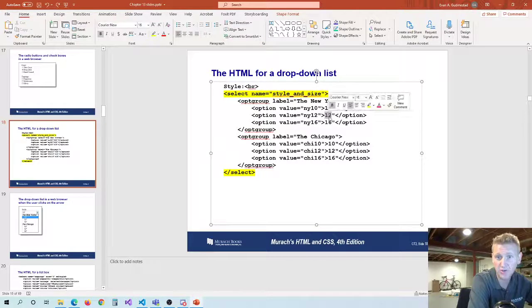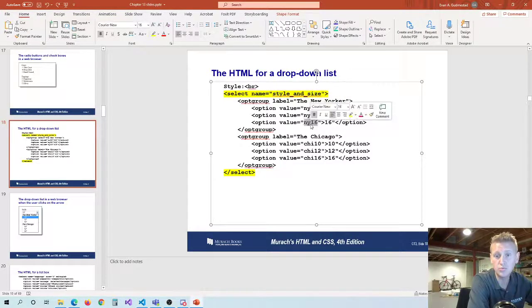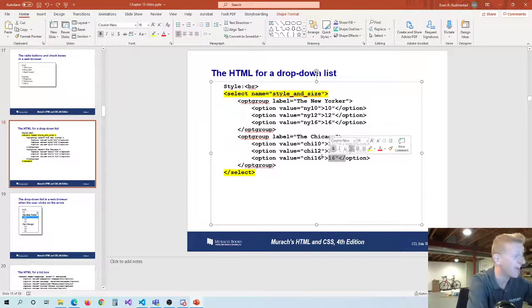This is the value that the user sees. The value that's used in here is typically something that you would use in the code, like in the JavaScript, for example. And you would say, well, if the user selected this option, the NY10, then do this. So JavaScript could set up if-then statements or if-else statements to process the page differently. So again, the value is typically used in the JavaScript, whereas what the user sees is in between the opening and closing tag.